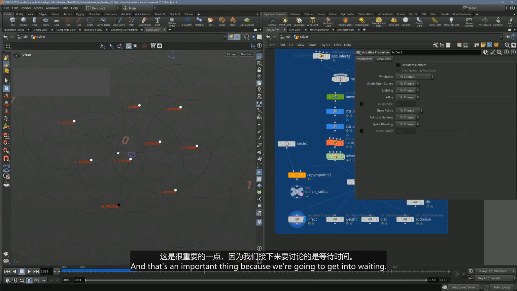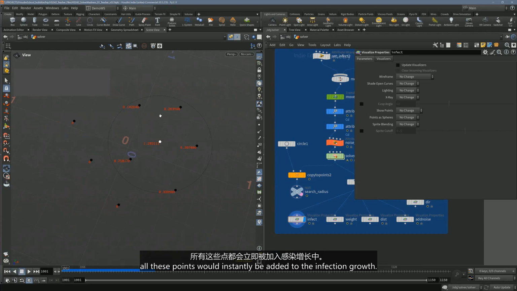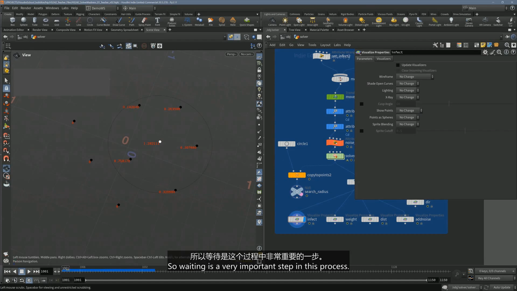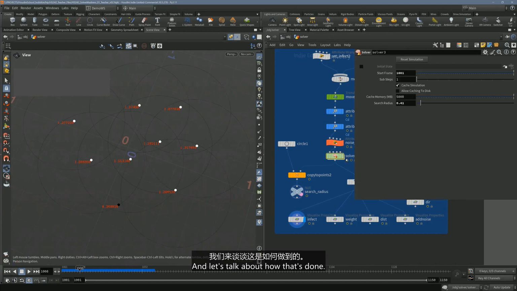And that's an important thing because we're going to get into weighting. Now, if we just said search for surrounding points and add them to the infected group, all these points would instantly be added to the infection growth. And then we would just get a big clump of points. And then in the next time step, another clump of points. So weighting is a very important step in this process. And let's talk about how that's done. That's kind of getting into the guts of this algorithm.